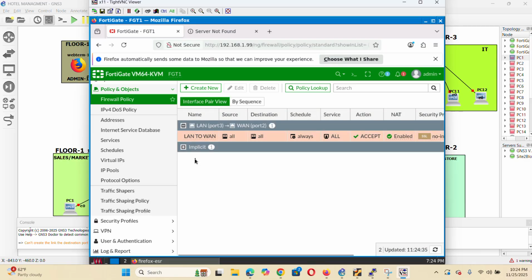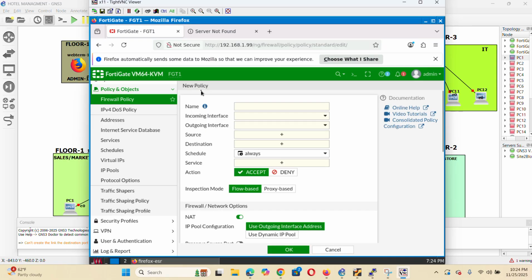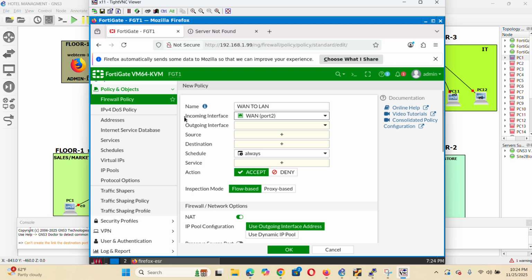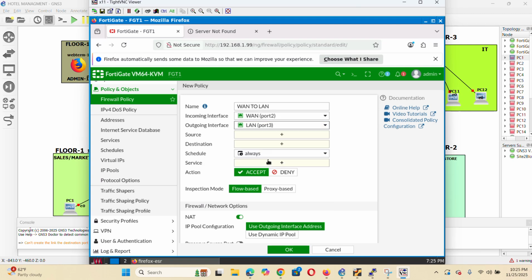Good. Then click create. The first was LAN to WAN, but this one is a WAN to LAN. Good. Incoming is WAN port 2, and outgoing is LAN port 3.